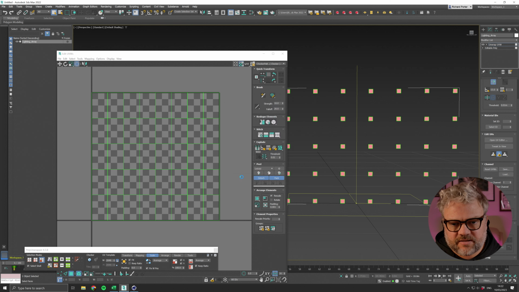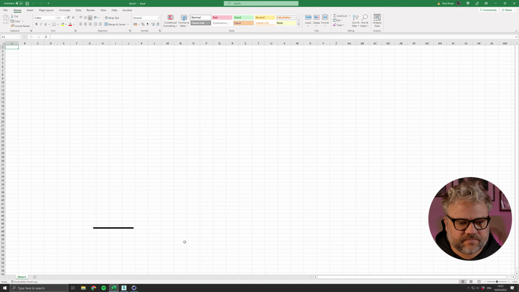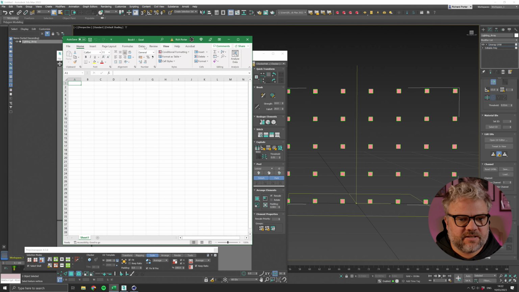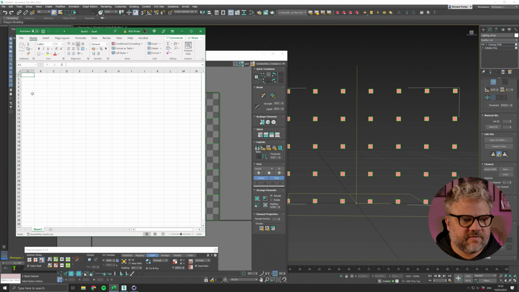This should all be fine. So we just export that, and we're going to move on into step 2, which is in Excel. In Excel, we're going to create a table that represents essentially the relationship between 4 pieces of data.